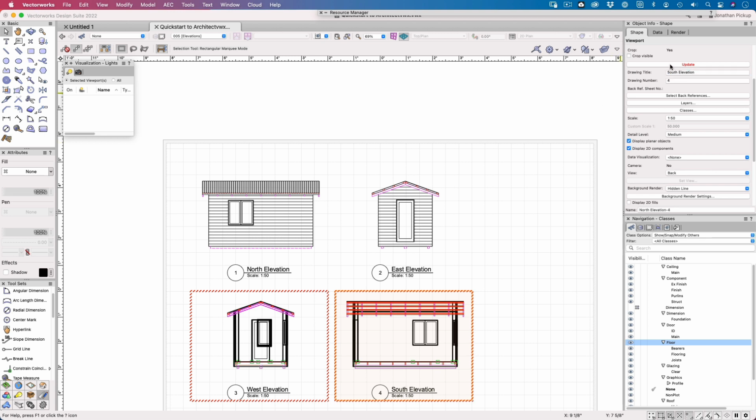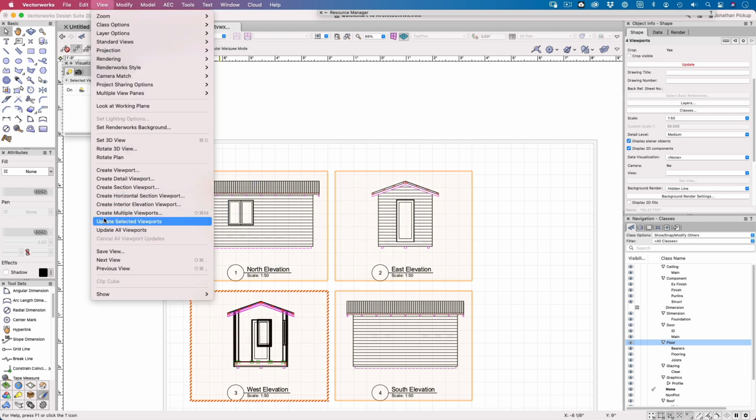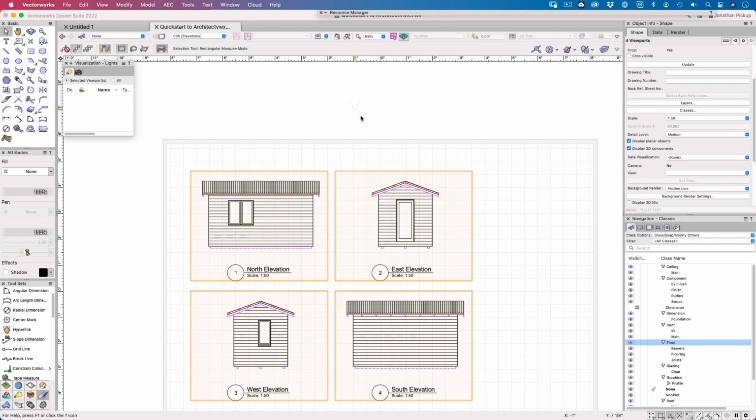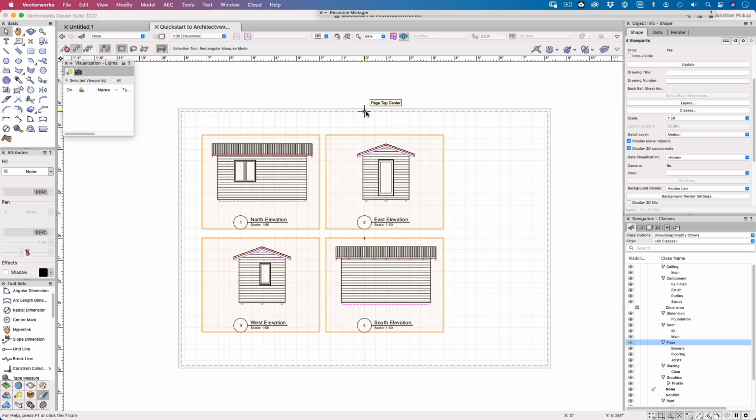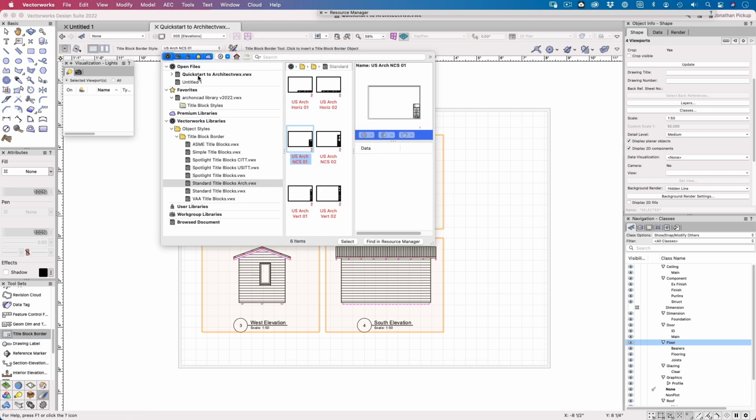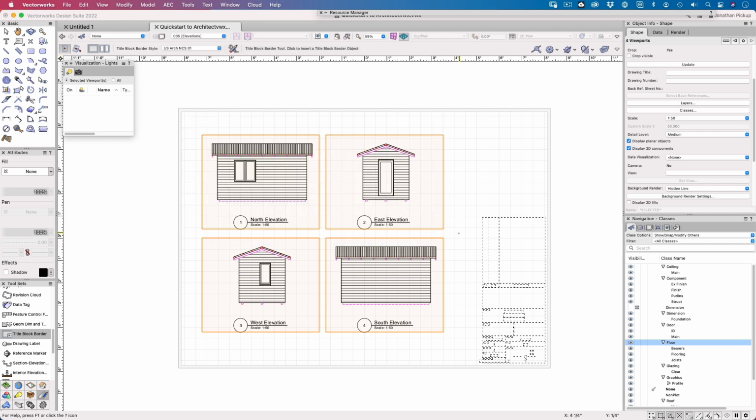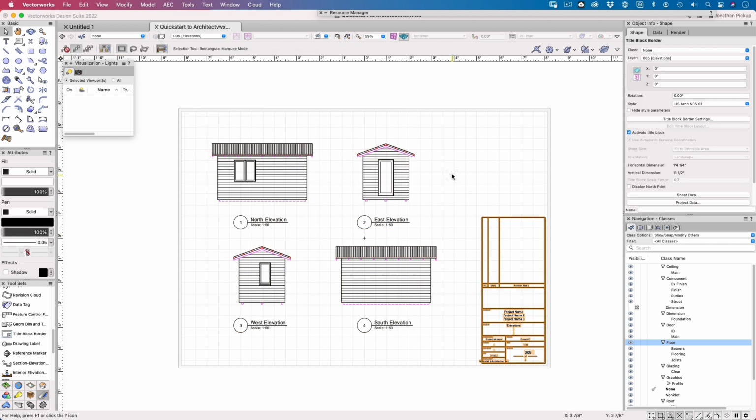And then we just update. You can select a whole lot of elevations and go View, Update, Selected Viewports, and just update all of them. Now we're missing a title block. So let's go back to our drawing border tool. Let's click here and make sure we're using the drawing border from our current file, because we've edited this one. And then one click, and that should place one.